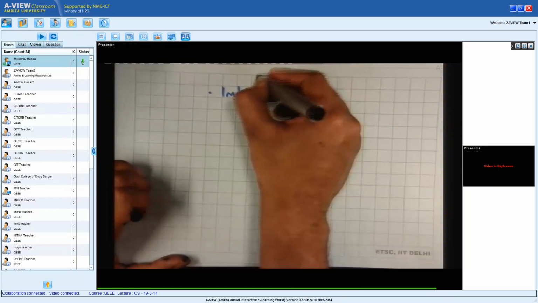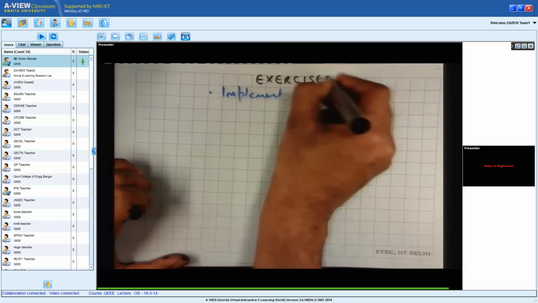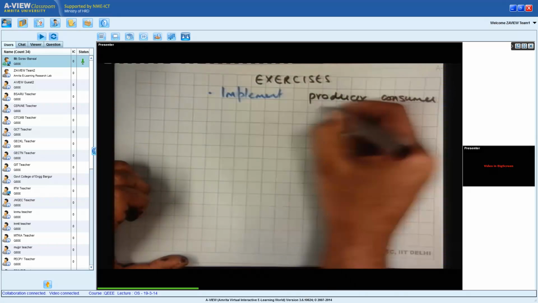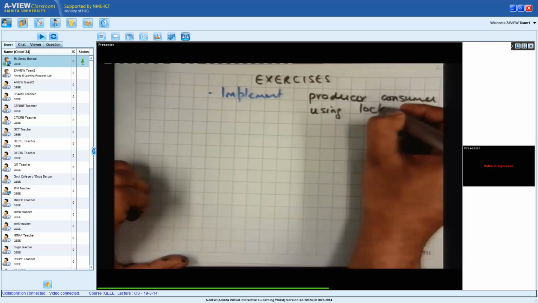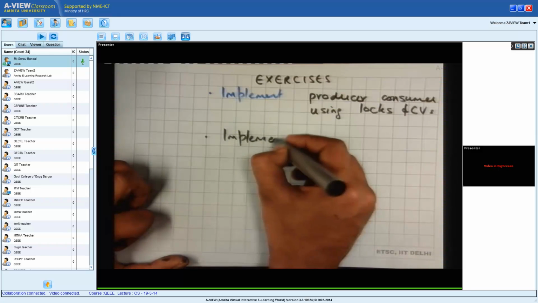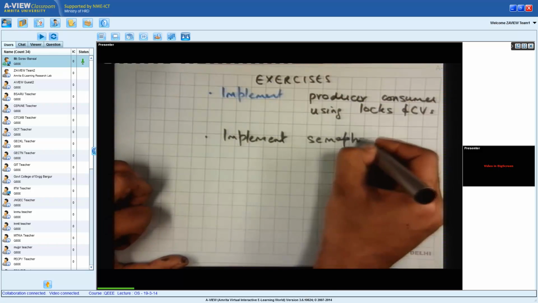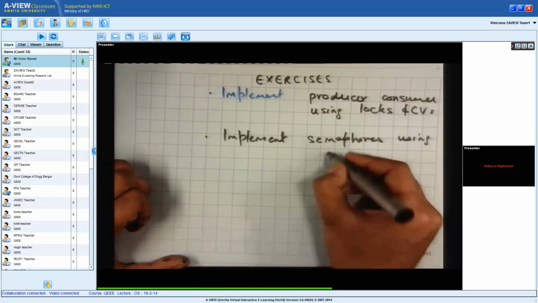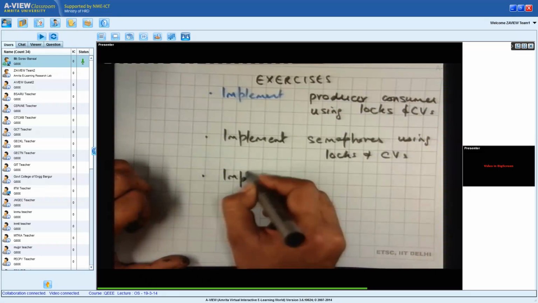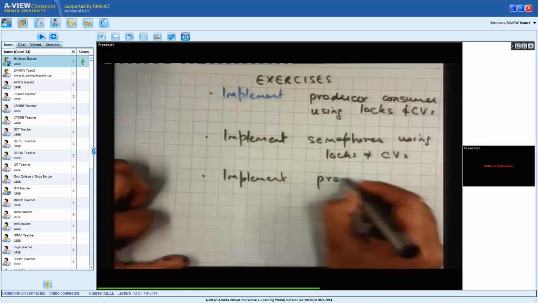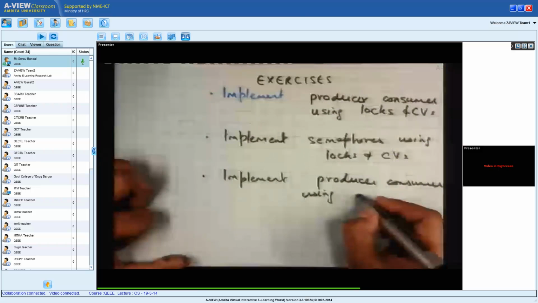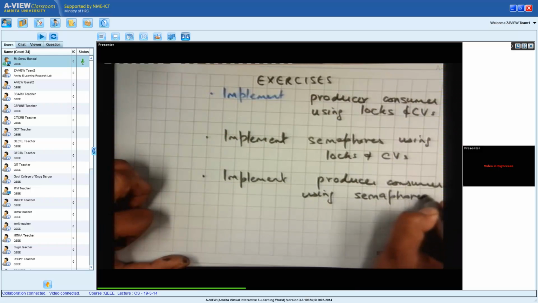So here are my suggested exercises. Implement producer consumer using locks and CVs, right? Then implement semaphores using locks and CVs. Then implement producer consumer using semaphores. All right.